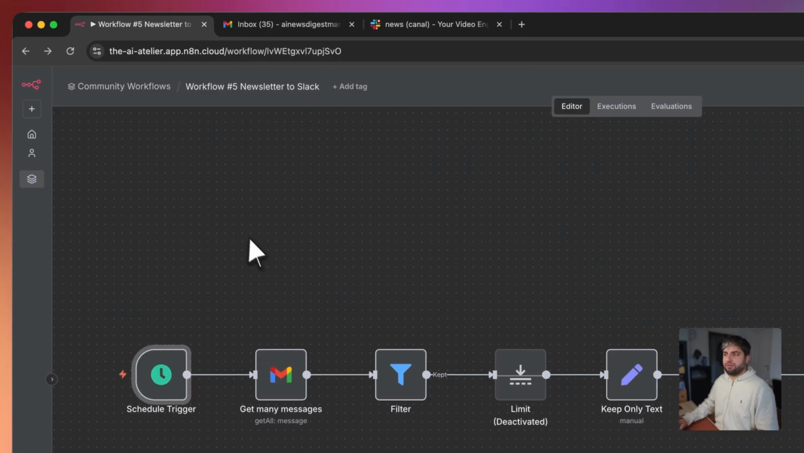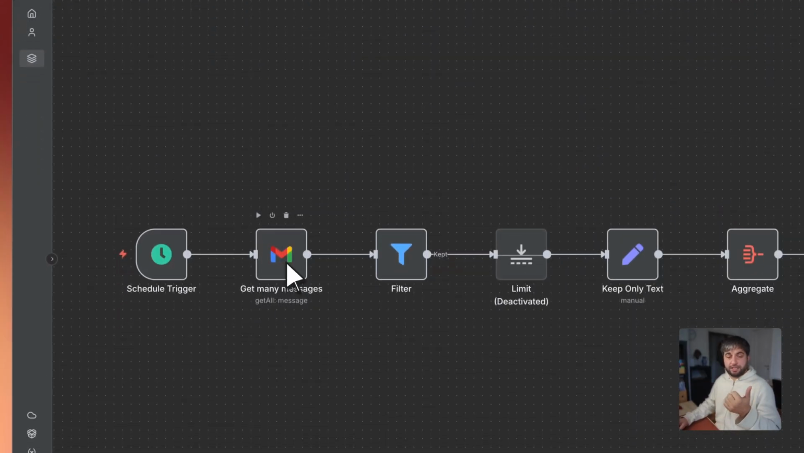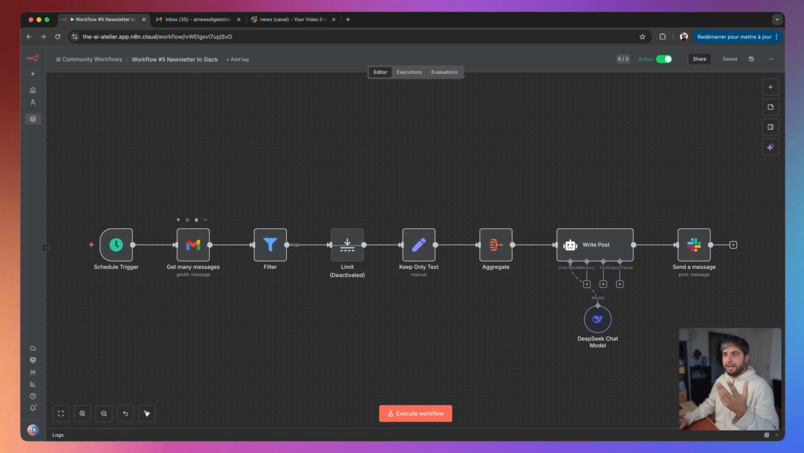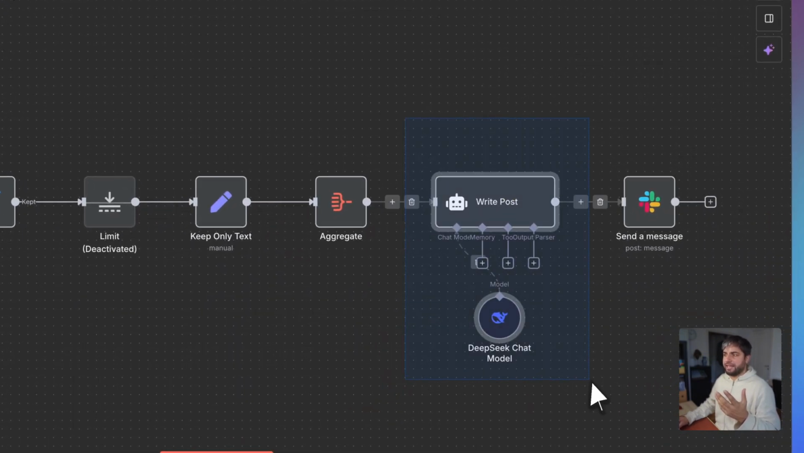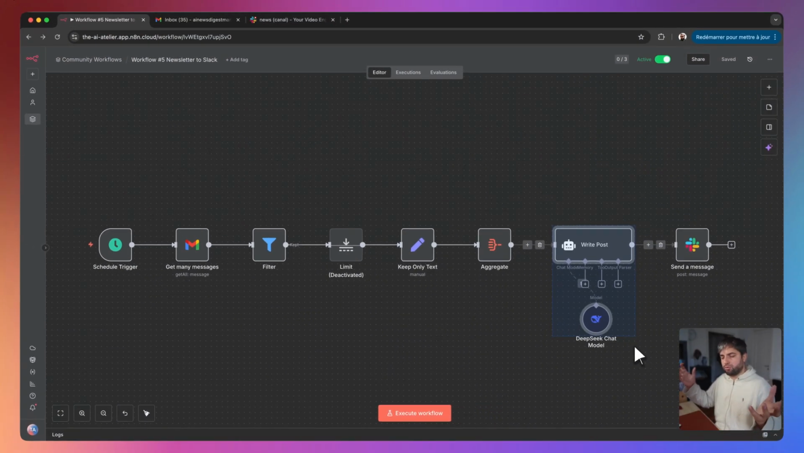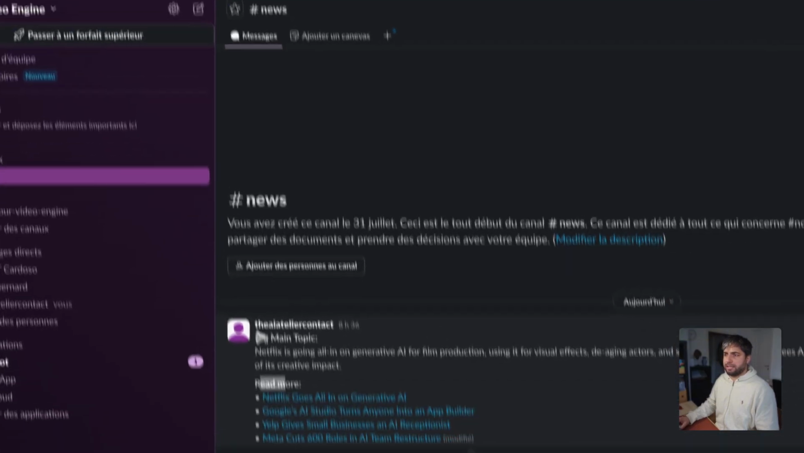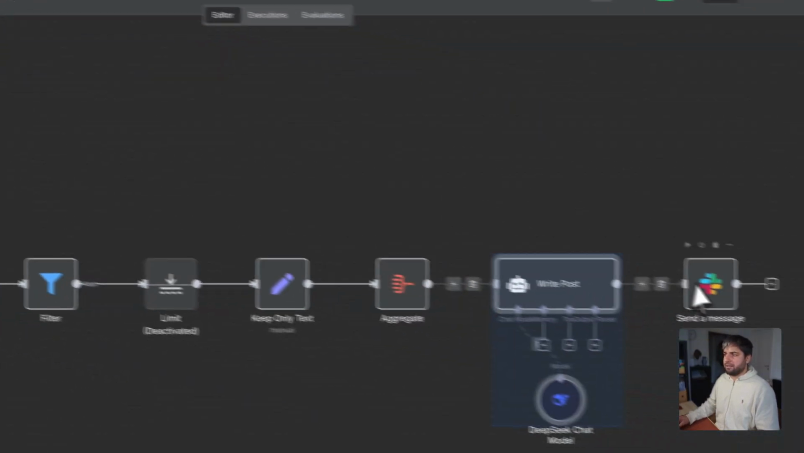So this workflow is using 3 tools. The first one is Gmail, of course. It's connected to Gmail to get the emails that have been sent in the last 24 hours. DeepSeek, so it's the AI I decided to use to write the post, so to analyze the emails and to write what is posted here on Slack. And of course, it's also connected to Slack so we can post.